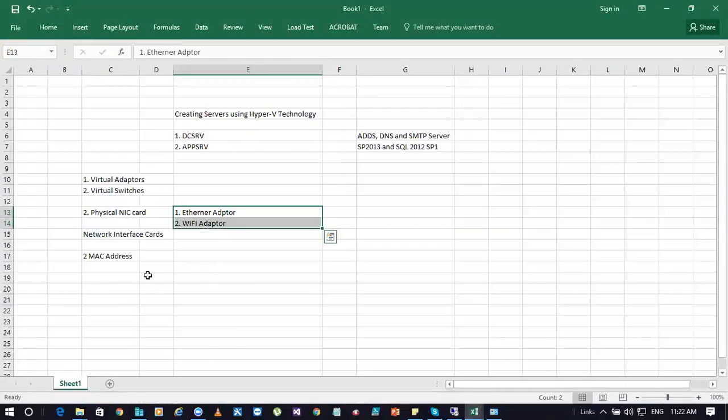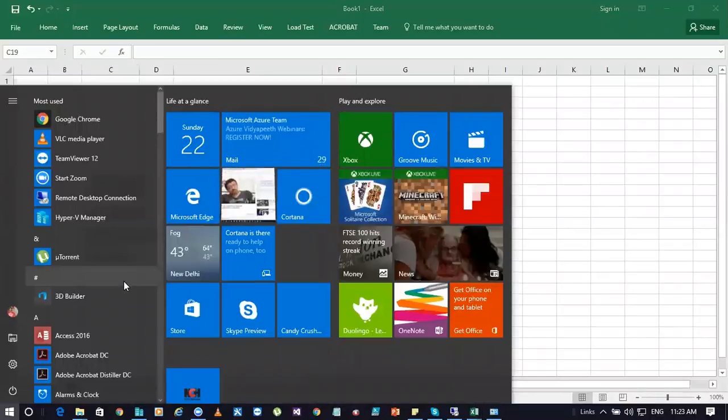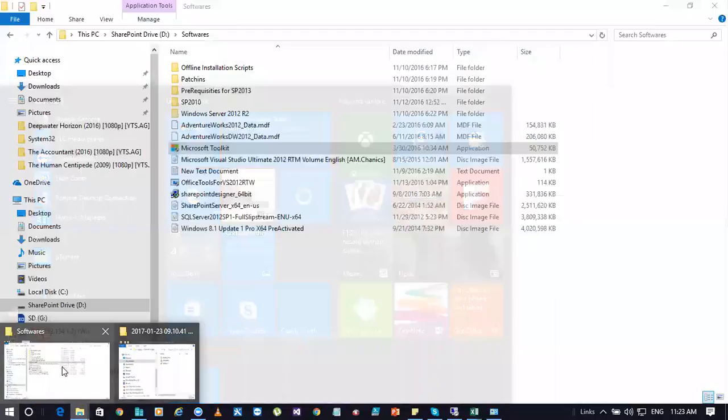Okay, but we are not more interested in looking at these adapters, because we are going to work on the Hyper-V virtualization technology, so most of the time we'll be working on virtualization. For that, every server needs an operating system. Like I told you yesterday, I have Windows 10 Pro. My Windows server is Windows 10 Pro here. I'll just show you that.